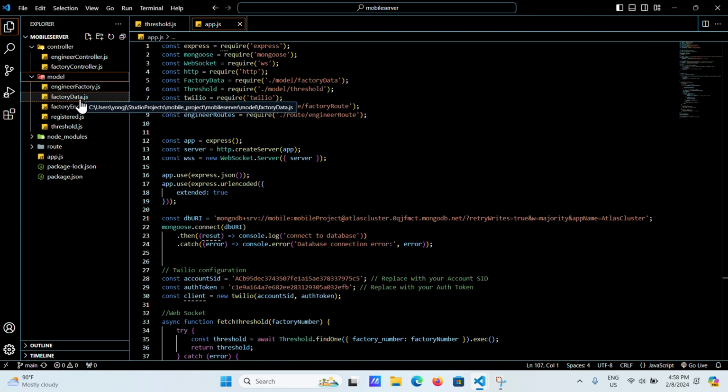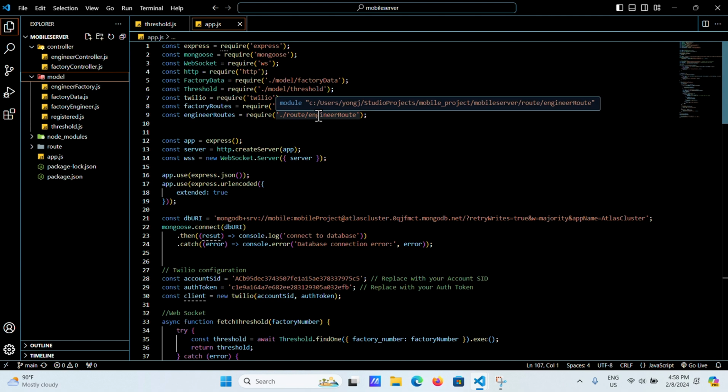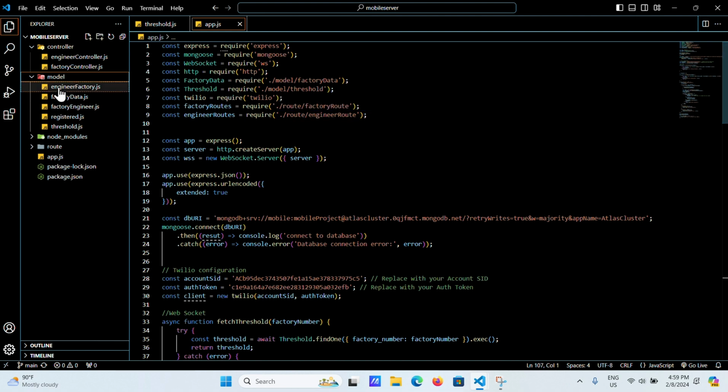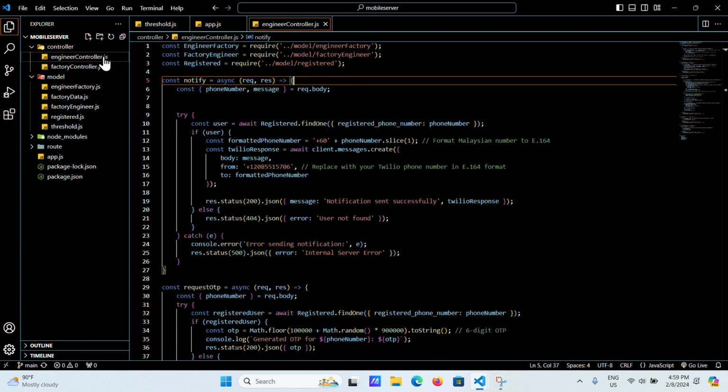The upper part of the code is the dependency of the modules required, and the project will connect to MongoDB as the database. We also use a WebSocket for fetching real-time data for the gauge data, which needs to be updated every second for the observation of value. We have 5 models, which are Engineer Factory, Factory Data, Factory Engineer, Registered, and Threshold. First of all, let us start with the Engineer Controller.